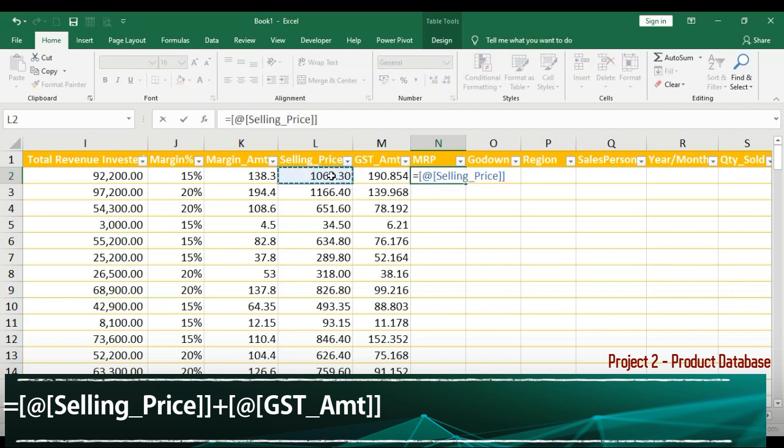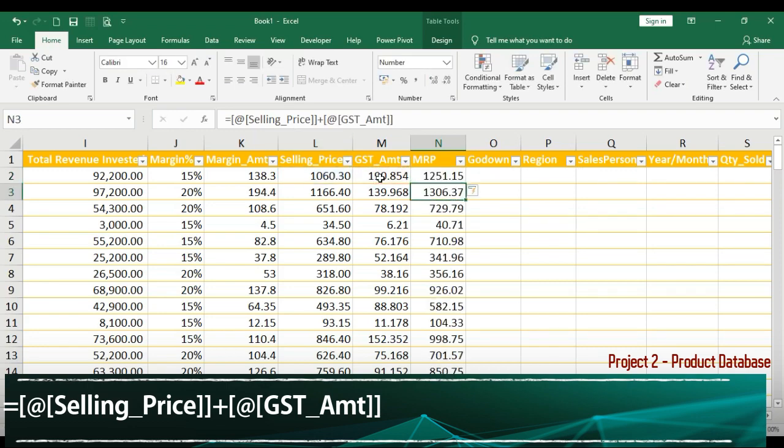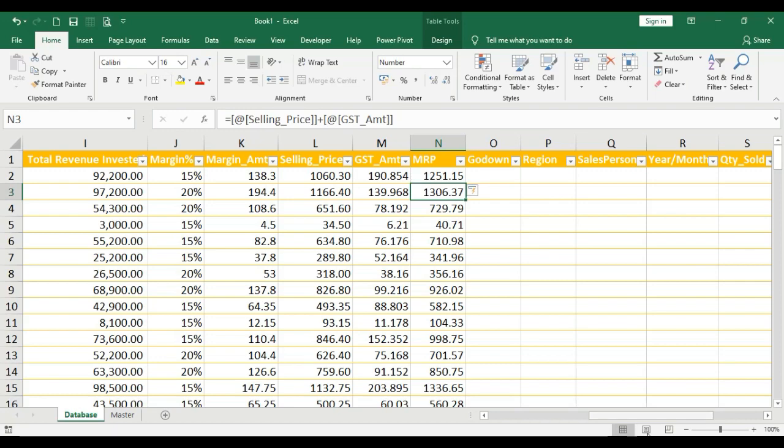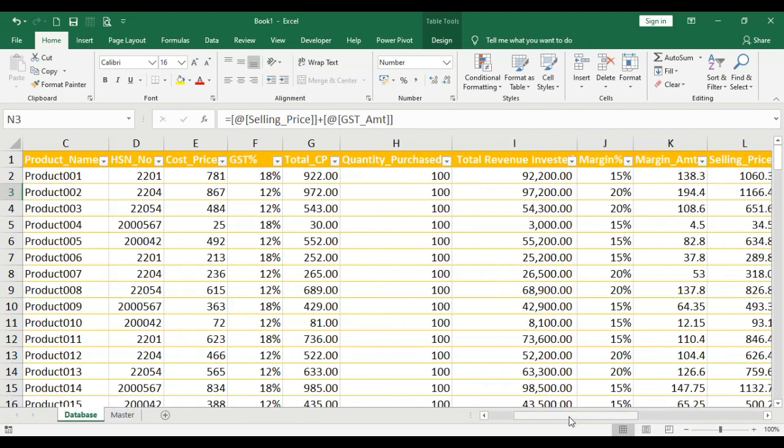So that's it, selling price plus the GST amount gives me the MRP. We have covered a lot of simple formulas in this test. So we will try and just quickly go and look at what all we covered.